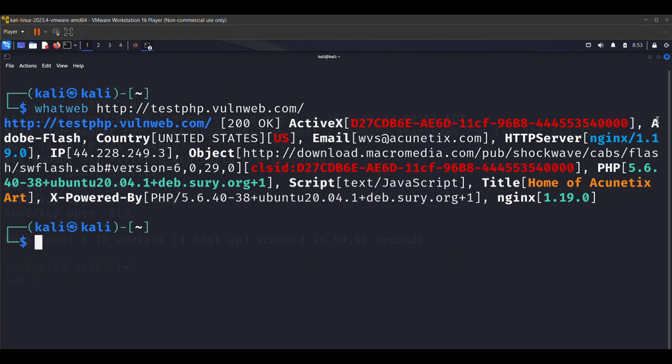So going forward, you can see it identifies the Flash player, Adobe Flash player. You can see the country that this target is being hosted in, US. Also, you can see the email address. This particular email address was also visible when we used the Whois tool on the web. Also, you can see it was able to identify the server, Nginx, and also the version 1.1.9.0. You can also see we got an IP address as well.